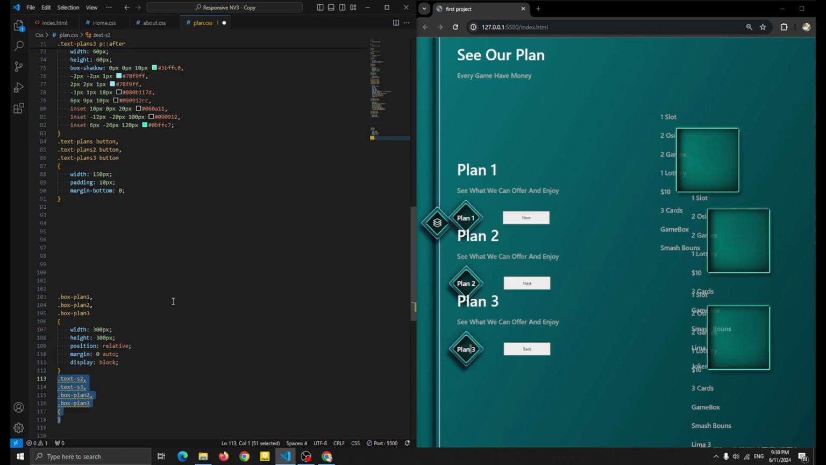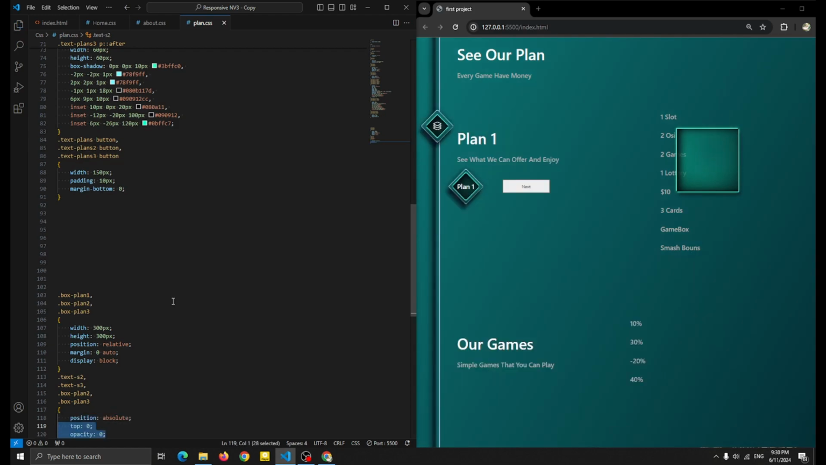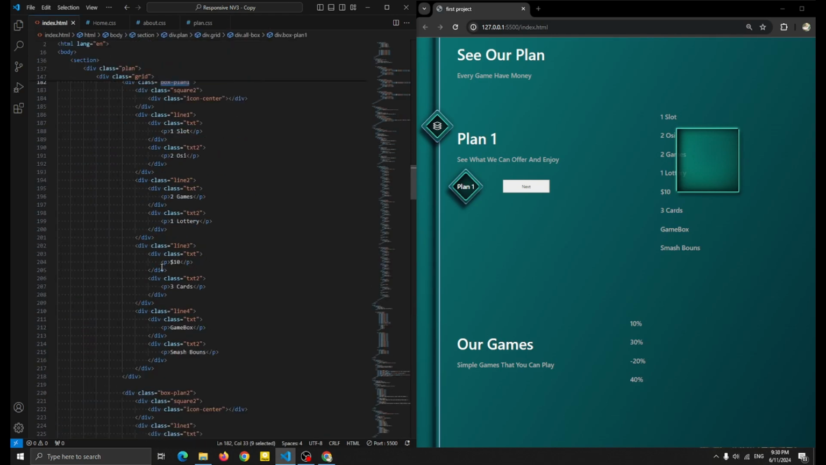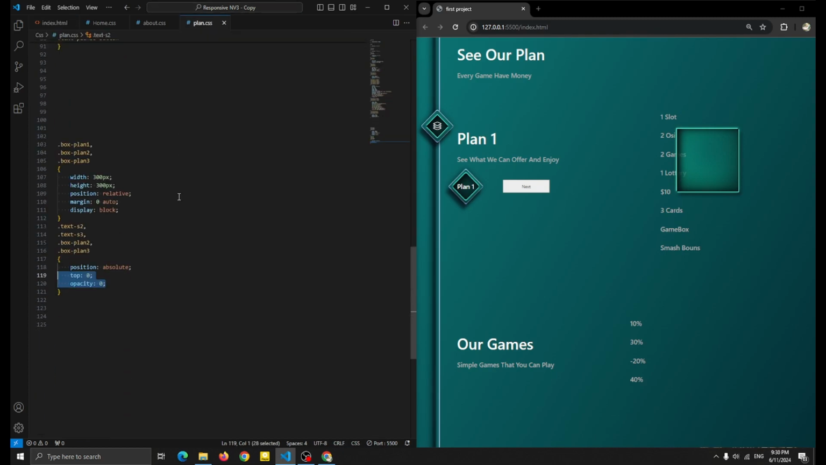Nice. I'm going to add this text s2, text s3, and the box plan 2 and box plan 3. Just make sure the position is absolute, top, opacity 0 to hide it. This is box plan 1, this is box plan 2. We're going to just hide them for now. And now let me add translate and transition for the JavaScript.